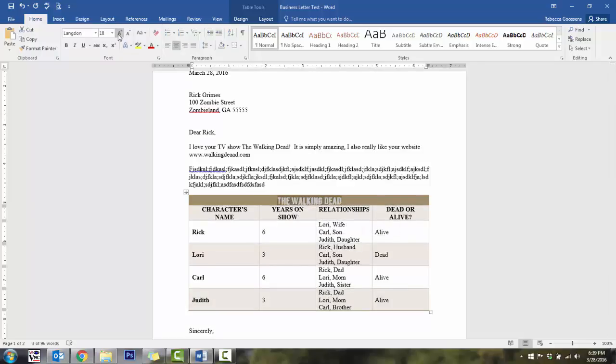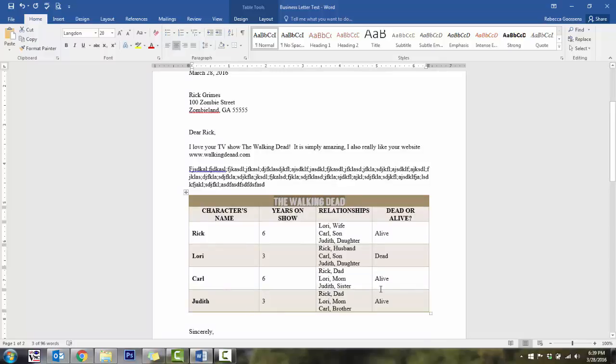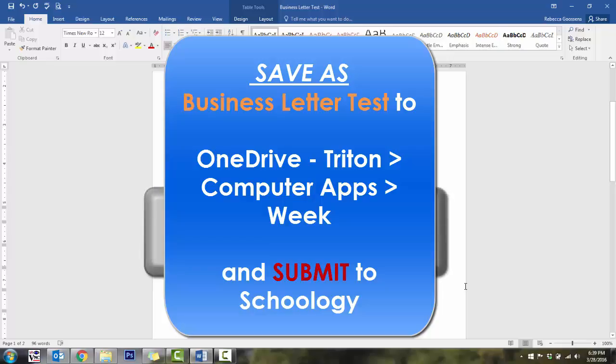So make sure you've got your table inserted. It should be centered in the middle of your page, and you can also have added any style you wanted and done any formatting. When you're done with that, you're going to do a final save, and you're going to submit your business letter test to the Tables video tutorial assignment on Schoology.